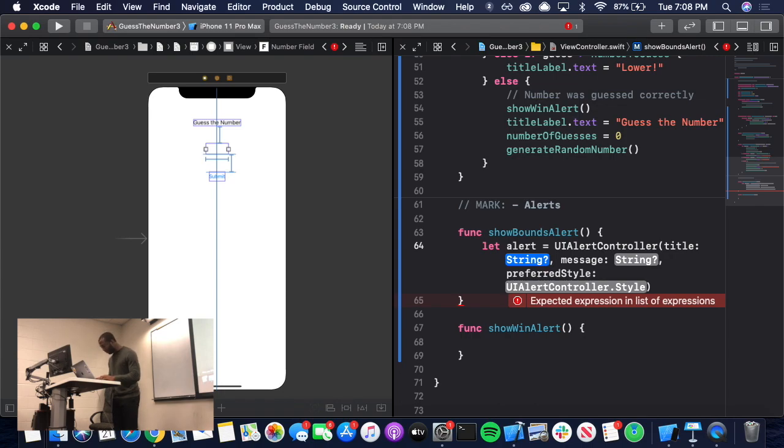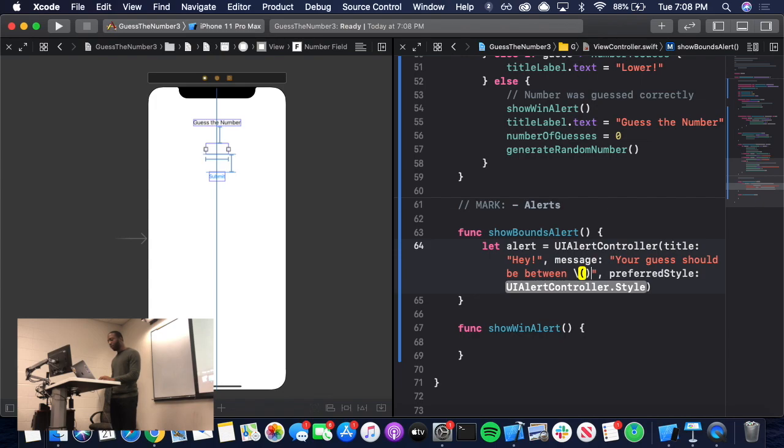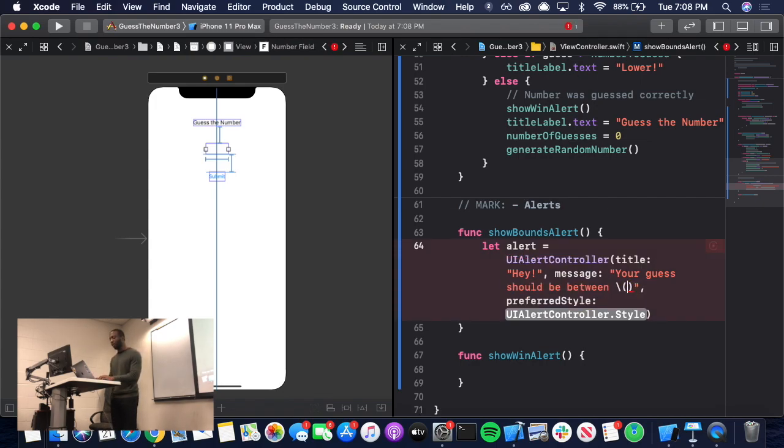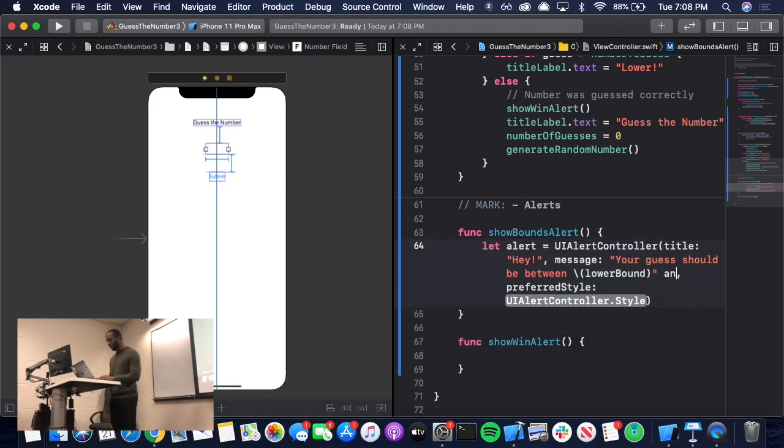So the title of it will say, hey, we're yelling at them because they're out of bounds. And the message will say, your guess should be between. In order to put our variables lower bound and upper bound into our strings, you can do backslash, open parenthesis, close parenthesis. This allows you to put variables inside of strings, so you don't have to concatenate with a plus sign. You can just do backslash, open parenthesis, close parenthesis, and say lower bound. Then we'll say and, and do the same thing with upper bound, and then a period.